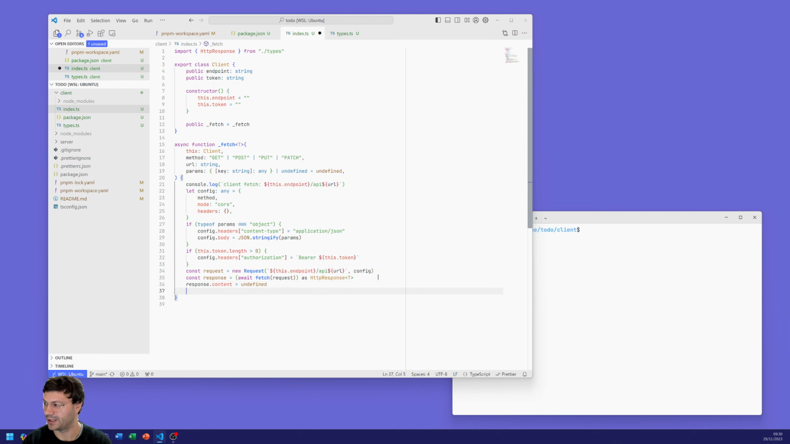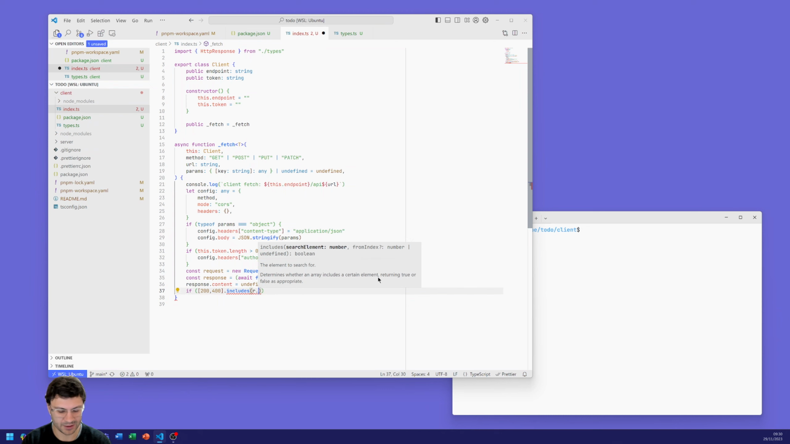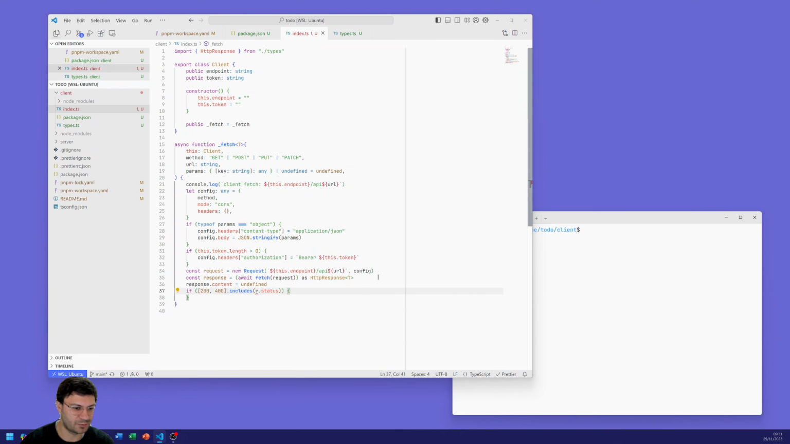And then we're going to now check whether, let's say we're going to do 200 and 400, the ones that we're interested in. Any of those includes is in the r.status. So basically we can say, not r, so I'm using my reference here. So response.status, I'm going to say if it's 200 or 400, then it most likely has some content in our JSON format.